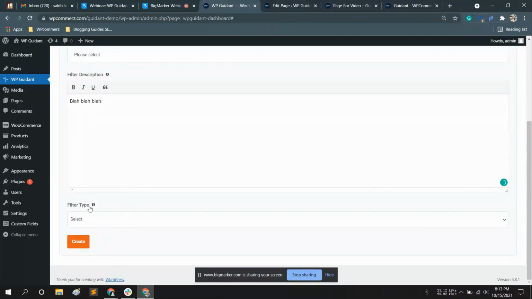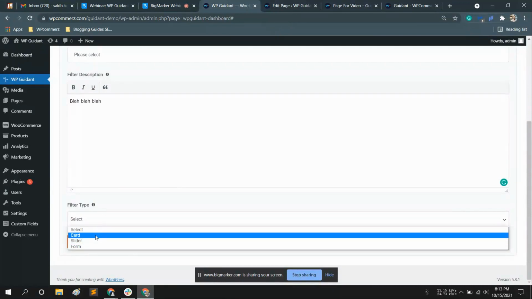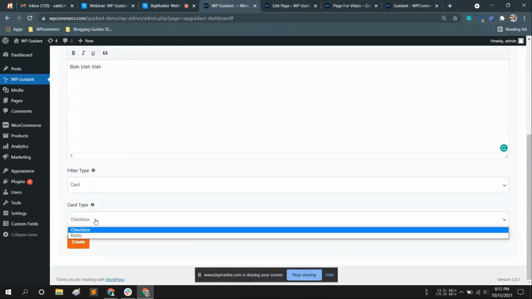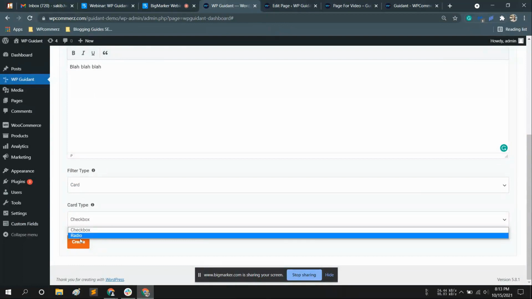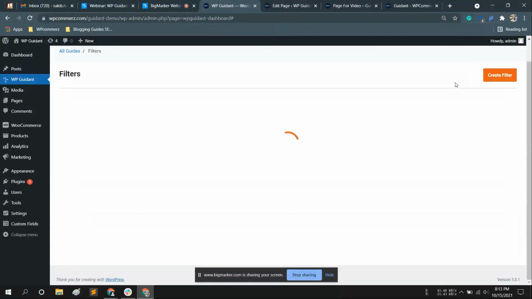Then we have to select the filter type. As you can see, there's card, slider, and form. For card, you get checkbox and radio. Checkbox means many things at one time, and radio means only one out of many. Let's go with checkbox. Click on create. You have the first filter.